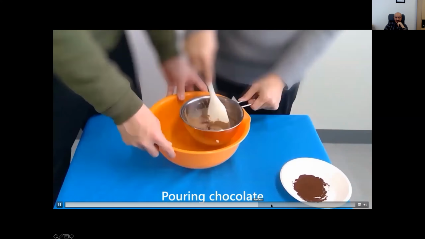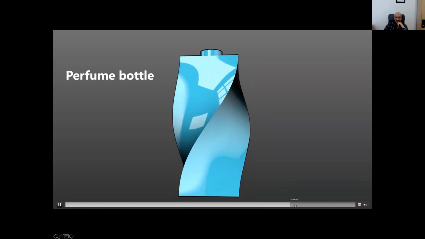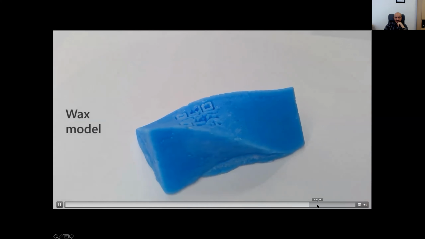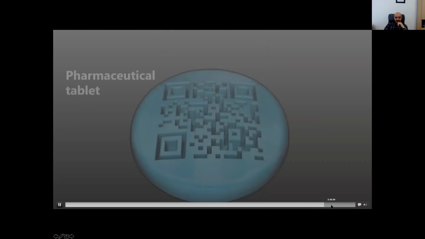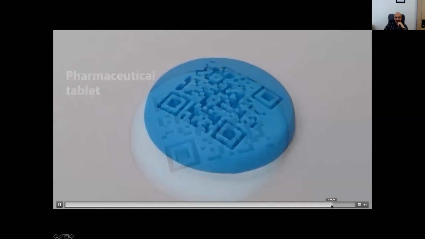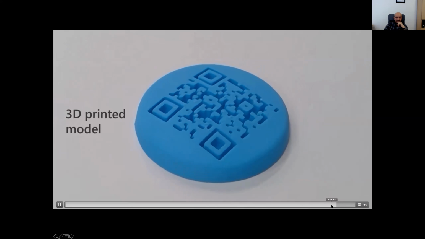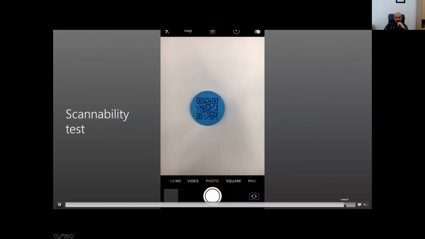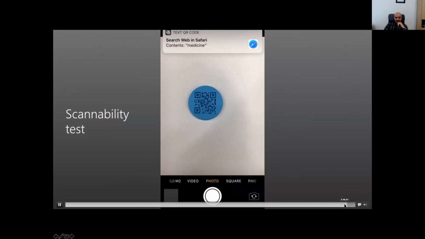They also do it with a casting operation. They have chocolates. This is another wax model. This is another tablet, pharmaceutical tablets. So by checking the tablet, you can easily see what it's used for.